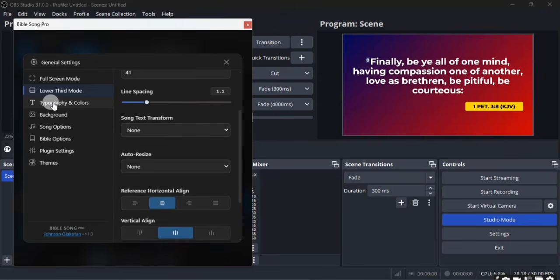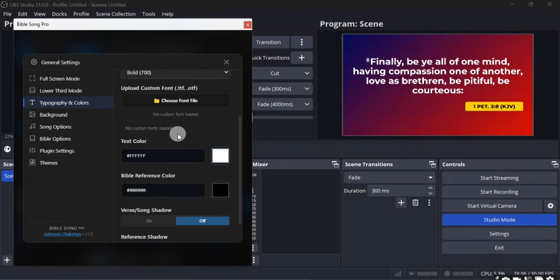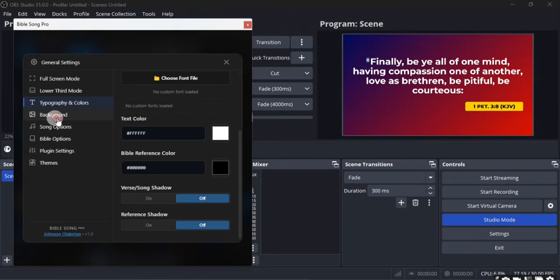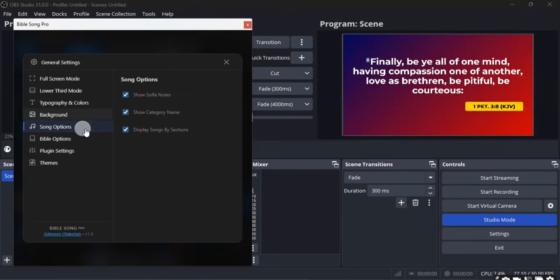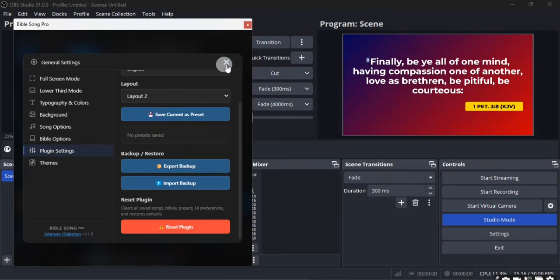Then under typography and color. So what's the font? What's the font color? And what other things? Background color. And then under songs. So do you want to show the song application or not? Show category name, display song by section. So it depends on how you want it. You do your settings and then close.